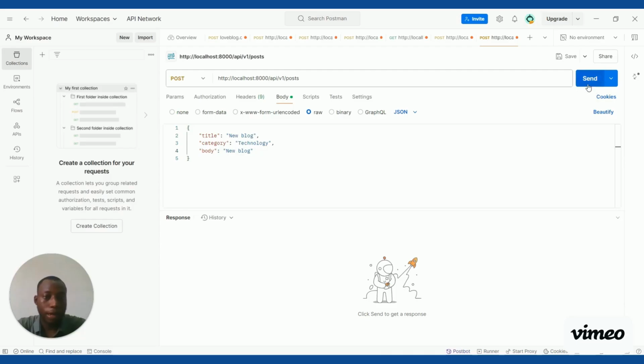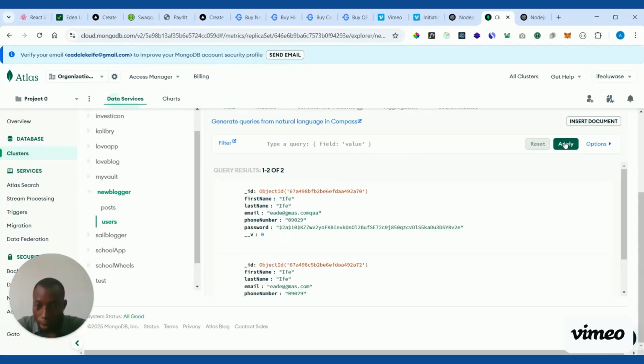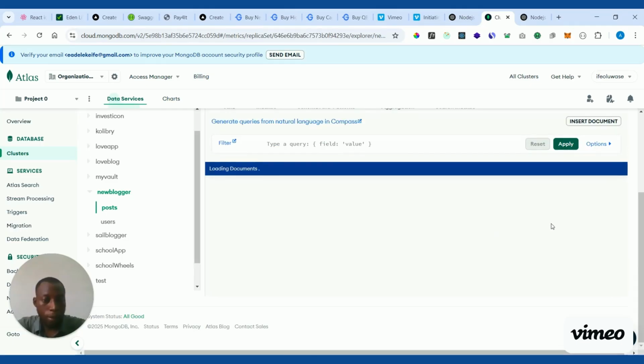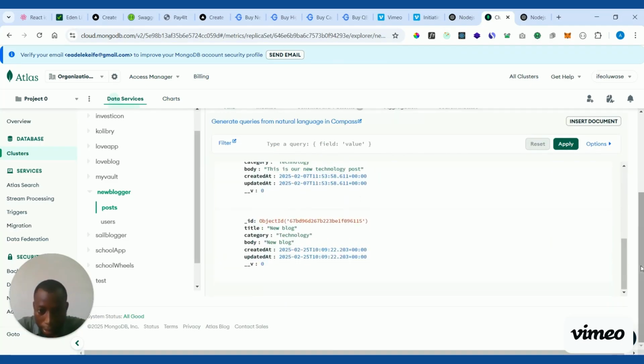Let me just hit send. Let's see what happens. Post added successfully. So if I go to Postman, let me click on posts. I click on post, and if I scroll down, I can see new blog, technology, and there's no author.